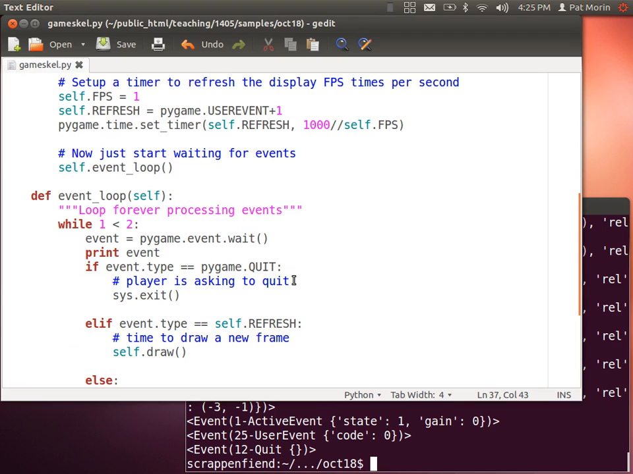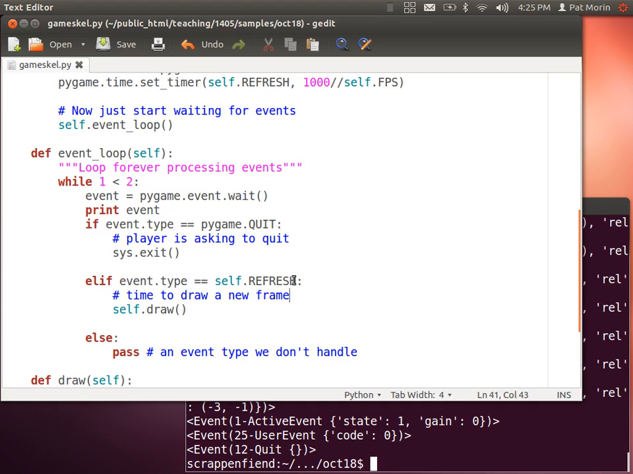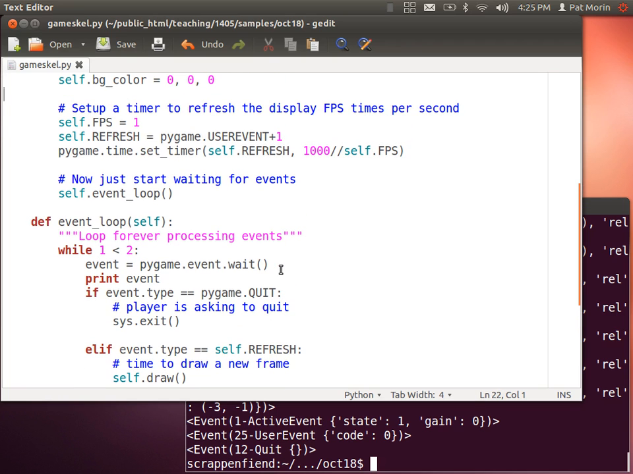So in this thing, all of those events are discarded. We only check for two things: the quit event, which is the event that you get sent if the user clicks the X on the corner of the window. So the windowing system sends this PyGame quit event, and then there's this refresh event. Where does this refresh event come from? It comes from up here, where we set a timer to remind us to do something. And we said every this many milliseconds, send one of these refresh events.